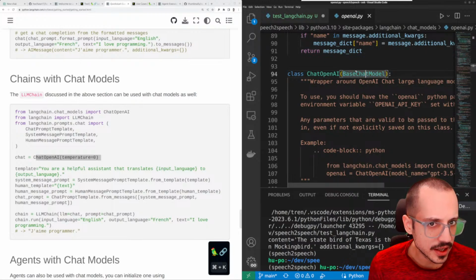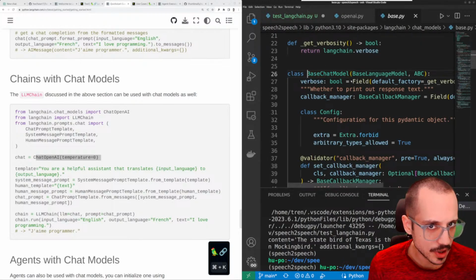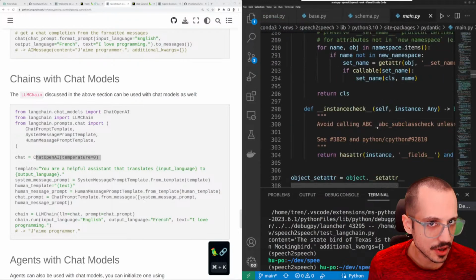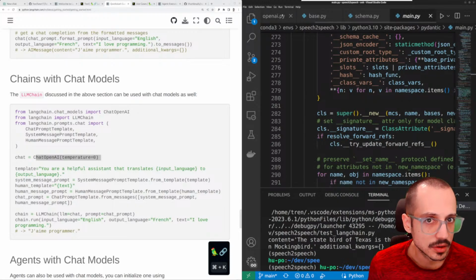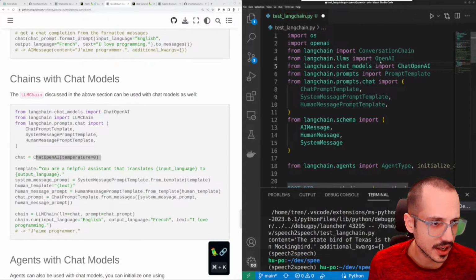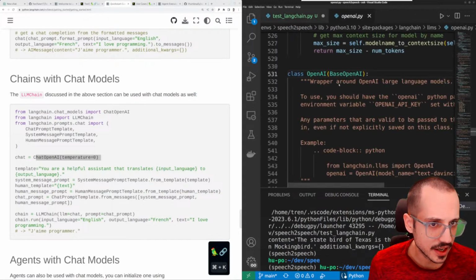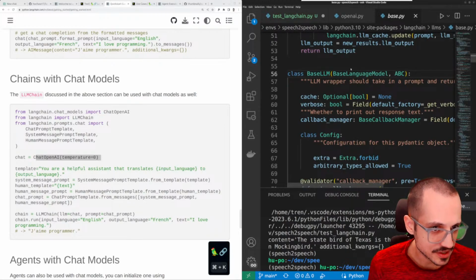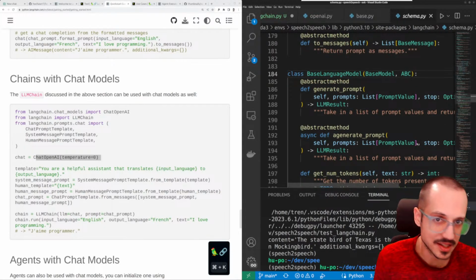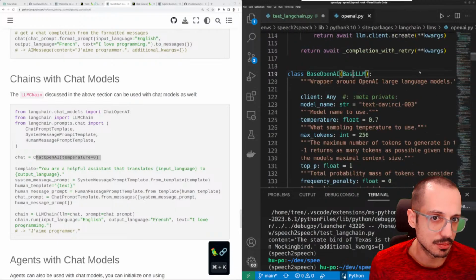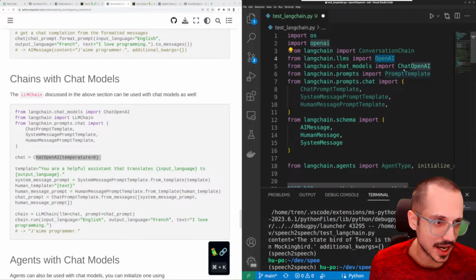Chat OpenAI inherits from base chat model. Base chat model inherits from base language model. And base language model inherits from base model. What does OpenAI inherit from? OpenAI inherits from base OpenAI. Base OpenAI inherits from base LLM. And base LLM inherits from base language model. And then base language model inherits from base model. So both OpenAI and Chat OpenAI are of type base model, right?